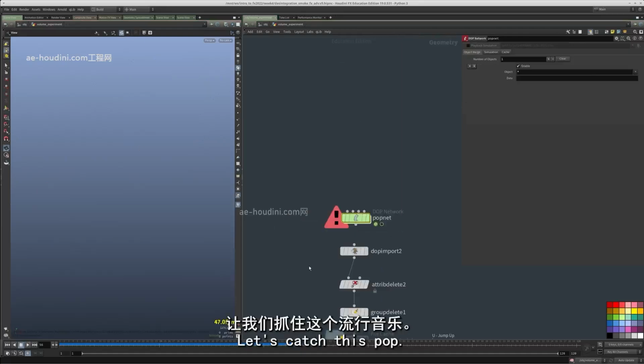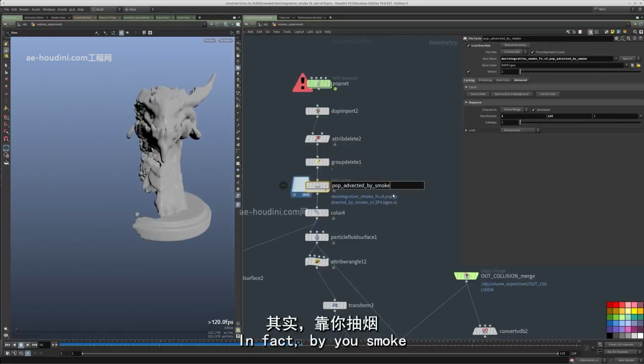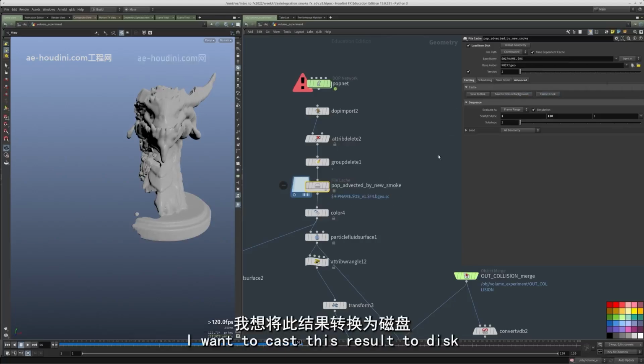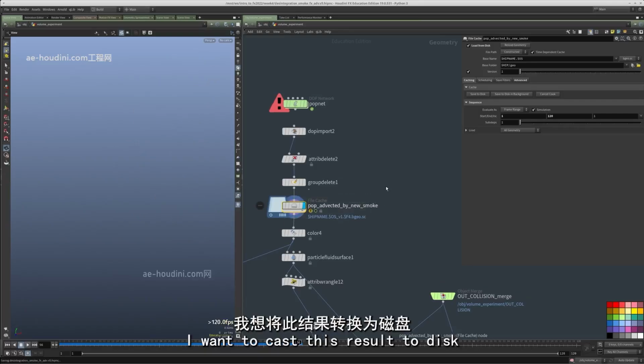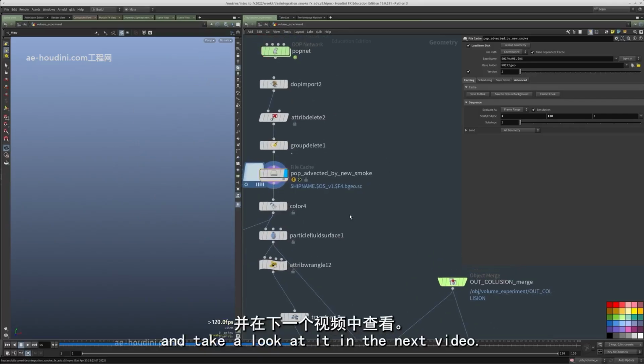All right, let's cache this pop effect by new smoke. Control click this. I want to cache this result to disk. We can take a look at it in the next video.